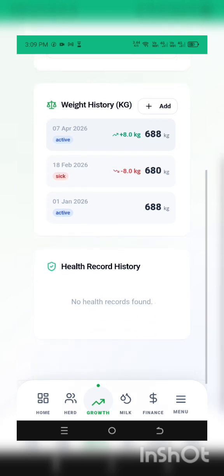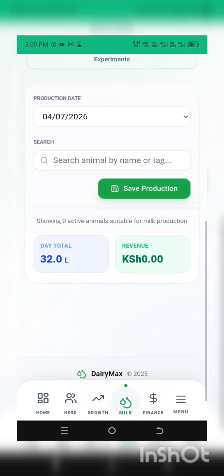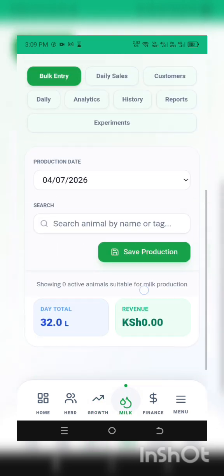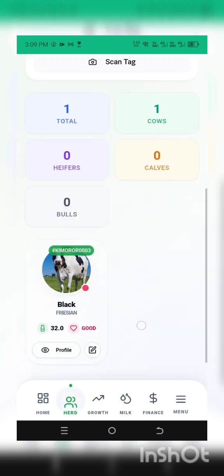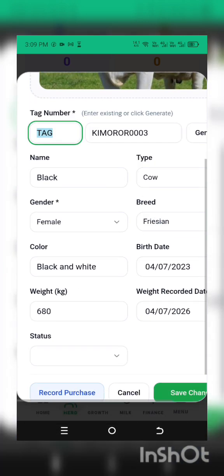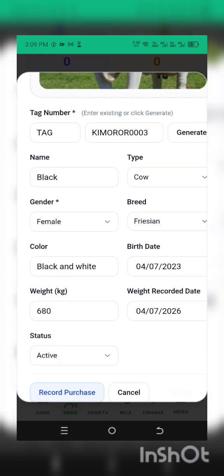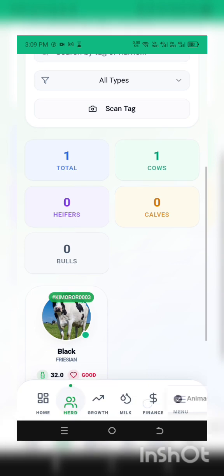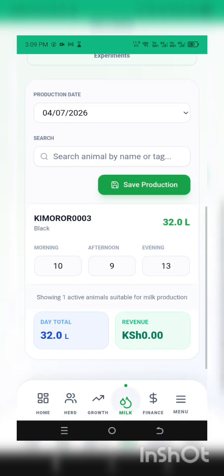So again, I told you, if an animal doesn't appear here and it's under milk production, you come here, pick your animal, give it status active, and then you save it. When you come back here, you'll see it. That's how you handle a missing animal under milk production.